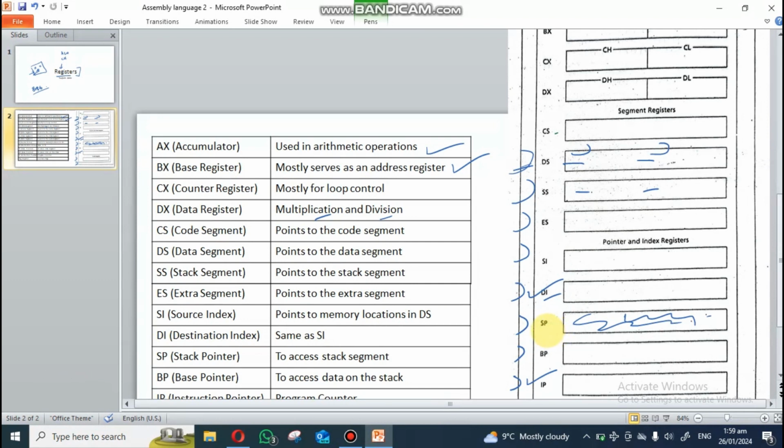Then we have a stack pointer register. Stack pointer is basically used to access the stack segment that we have mentioned here. Then we have a base pointer. Base pointer is actually used to access some data that we have inside our stack.